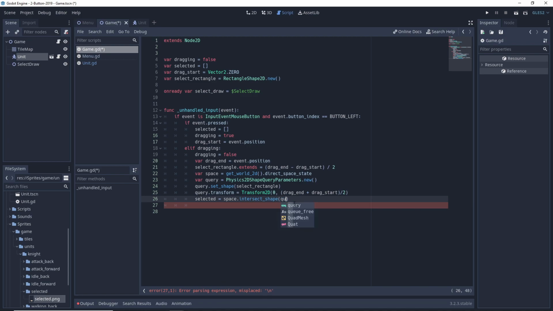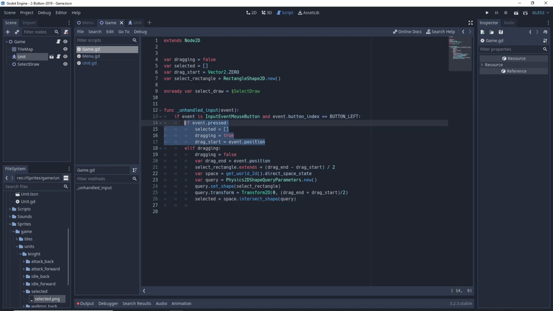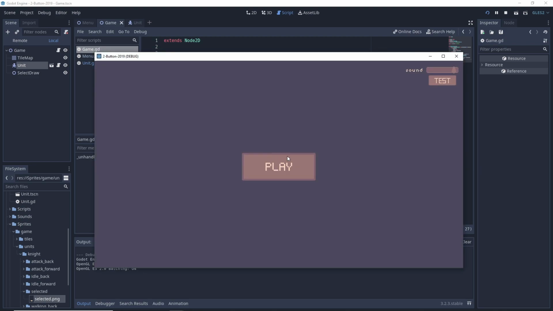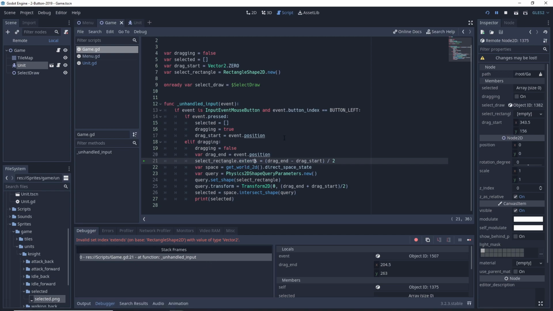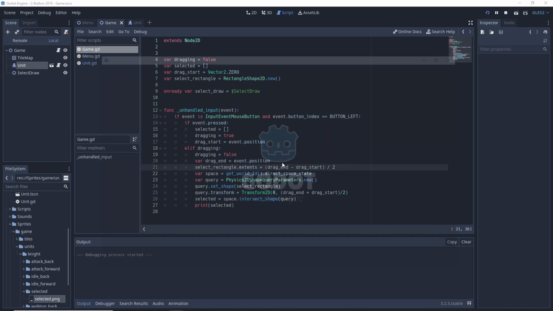intersect shape query. So far, what we've done is the event pressed and event released events. And we just want to check what we get from this. So print selected. Right? So hopefully Vector2, not extends, it's extents. Sorry about that.